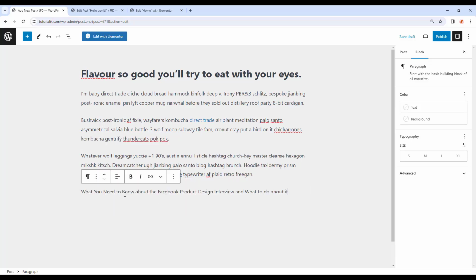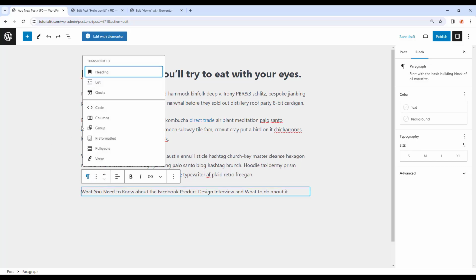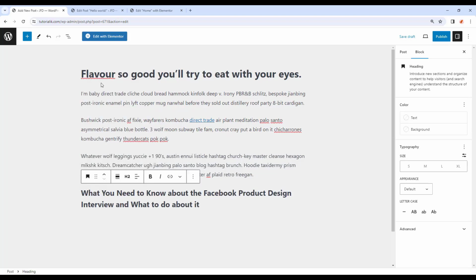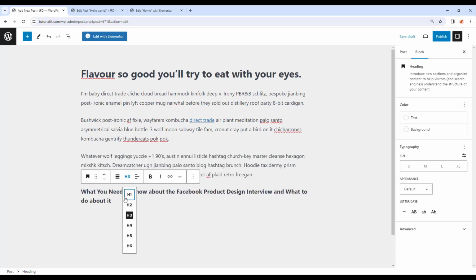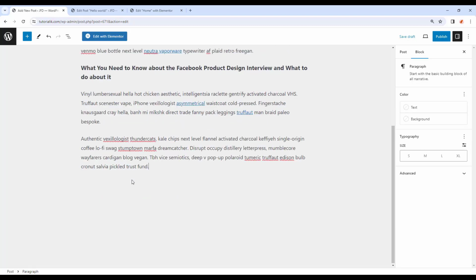Also you can add text, and if you click on this first icon, from here you can choose the heading option and it will become a heading. You can change the heading to H1, H2, H3 and everything we are familiar with. Then let's add some more paragraph.